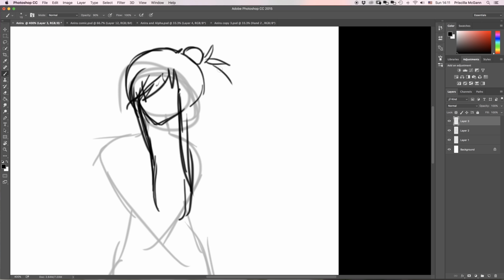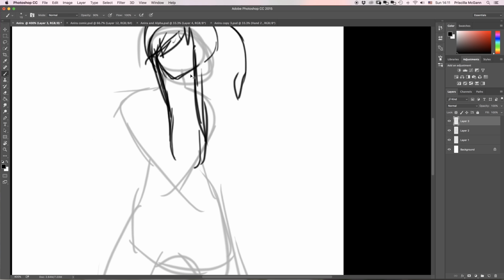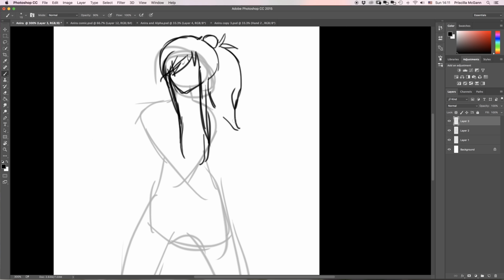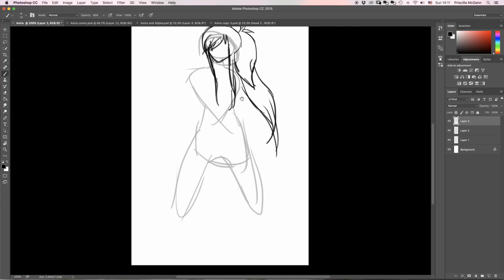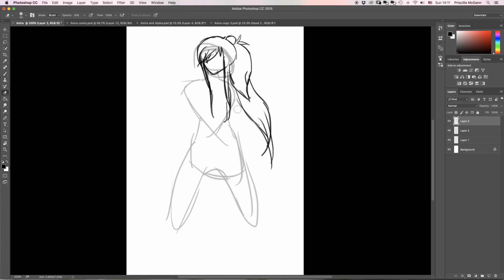Then she has the ponytail. It could be a short ponytail like that. Could be long. However, here's where logic comes in, and I'm sorry I have to bring logic into this. But since her front hair here is a certain size, it would make more sense for it to be the same size as her ponytail. Again, this is just logical stuff.